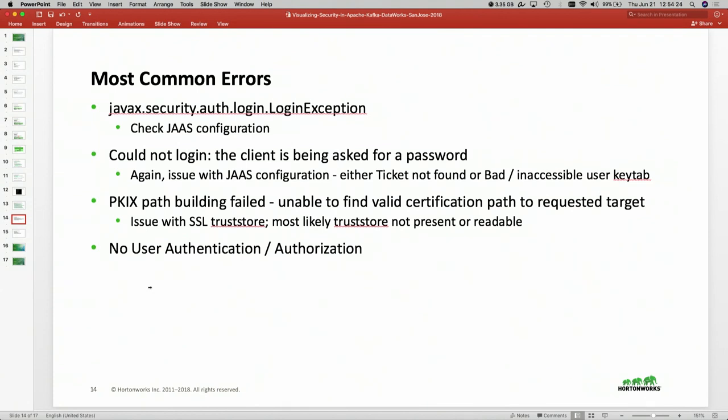I could add a few more, like you have a Ranger policy, but still you're not able to access your resources. So those things can also be part of this. But at the higher level, they belong to the authentication or authorization problem. So the most common errors in terms of security that we see are obviously authentication and authorization problems, and these problems can definitely be resolved using the troubleshooting tips that I gave earlier.